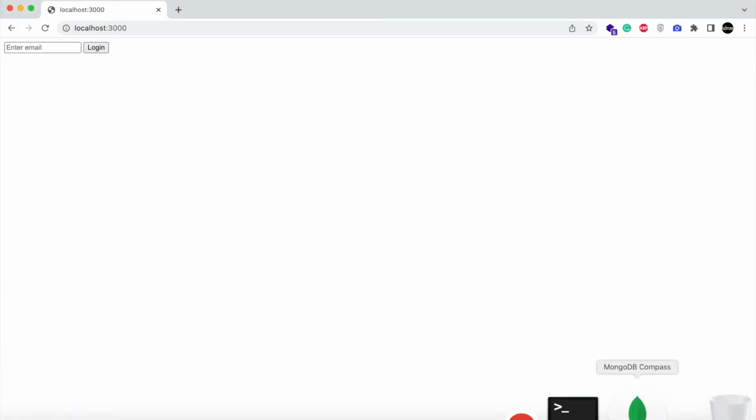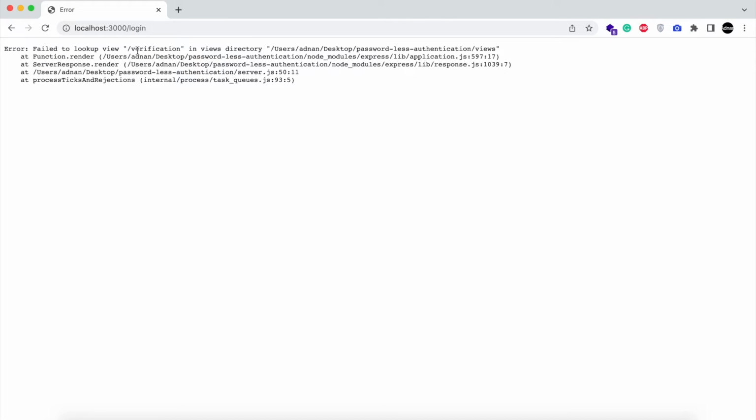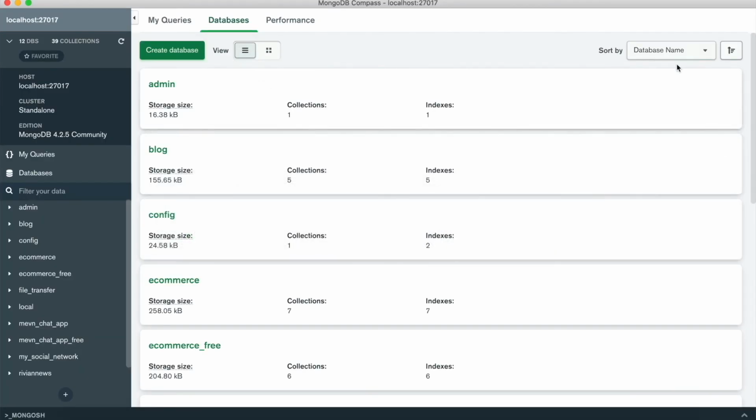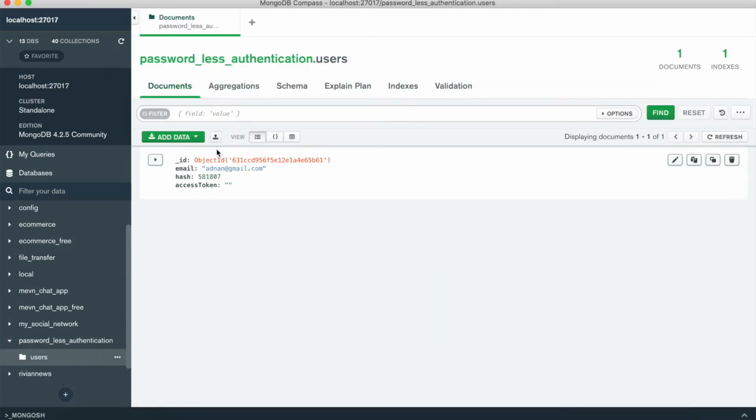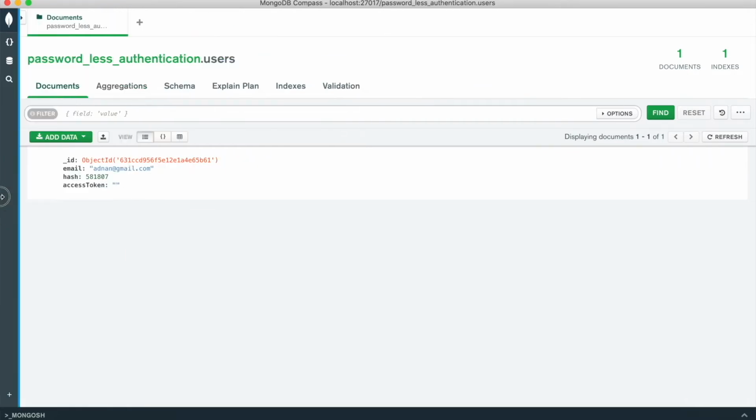Open MongoDB Compass to view the data in database. Test the app now. It will create a new database in it. And a new document should be created. So the data is being saved in database. Now we need to send a user an email with this verification code.